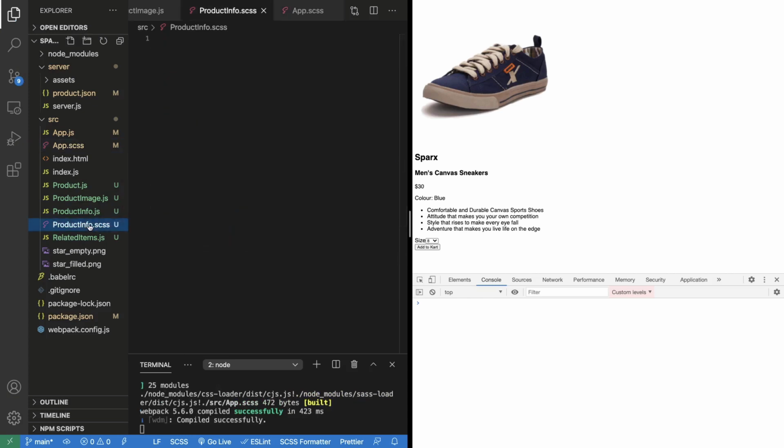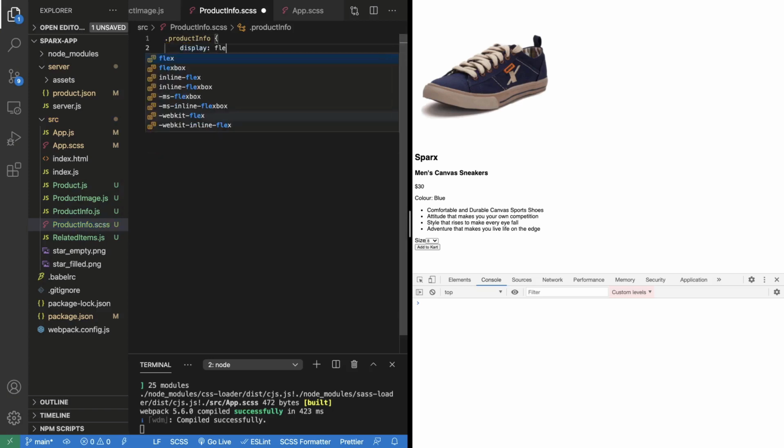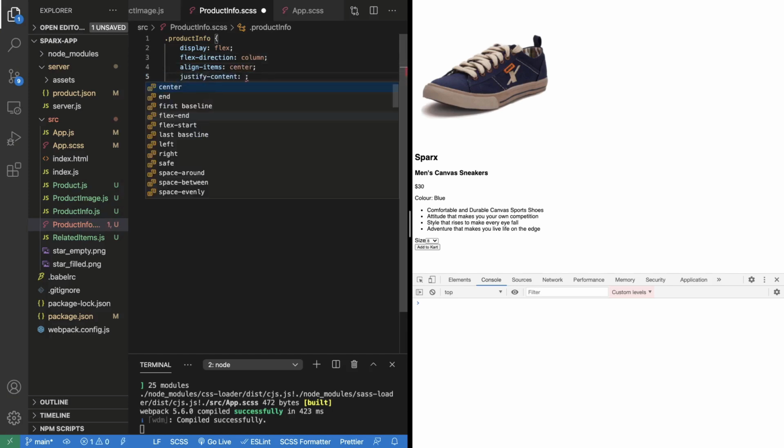So let's go over to that now. Okay, so I'm going to whip through these rules pretty quickly so we can get on to making our next component. But let's just first of all create a class of product info, and I'm going to say it's display as flex, and it's going to be a flex direction of column. We'll align everything into the center, and just to be sure, we'll make sure justify content is set to flex start.